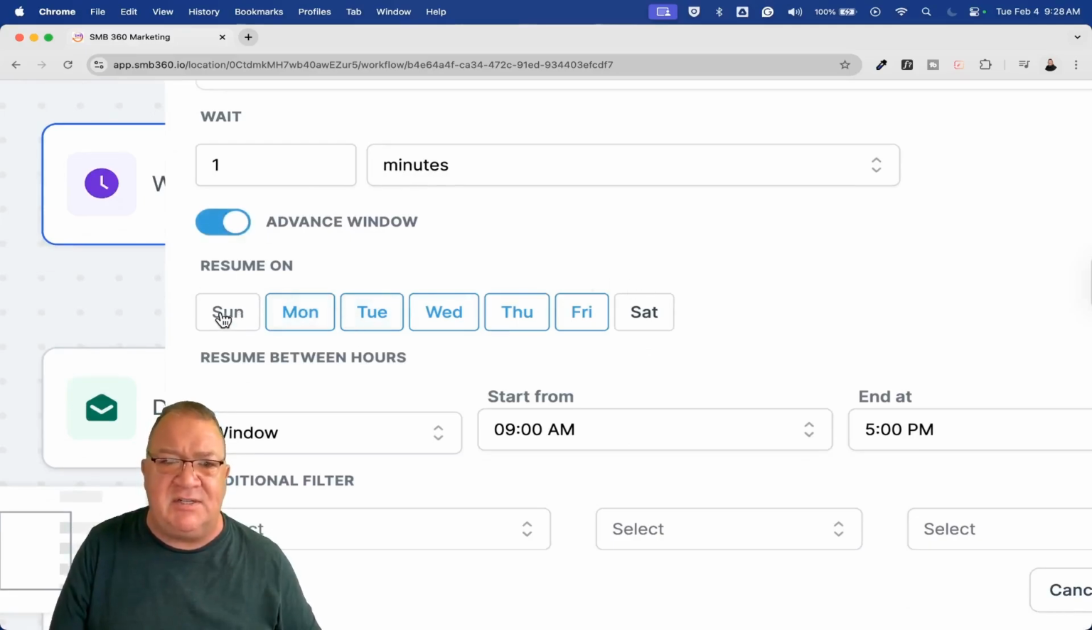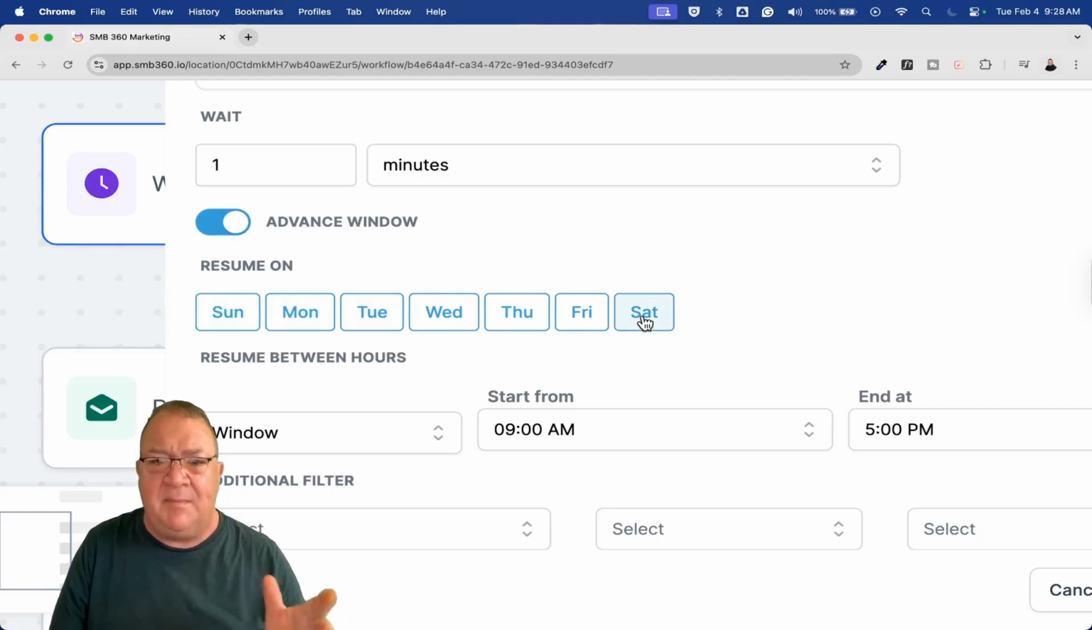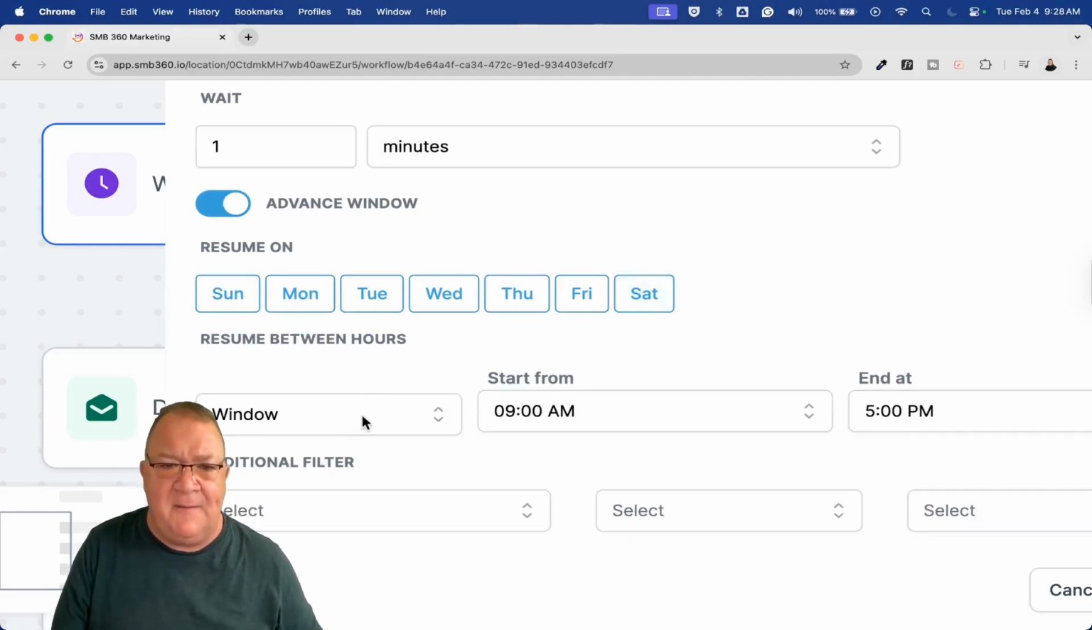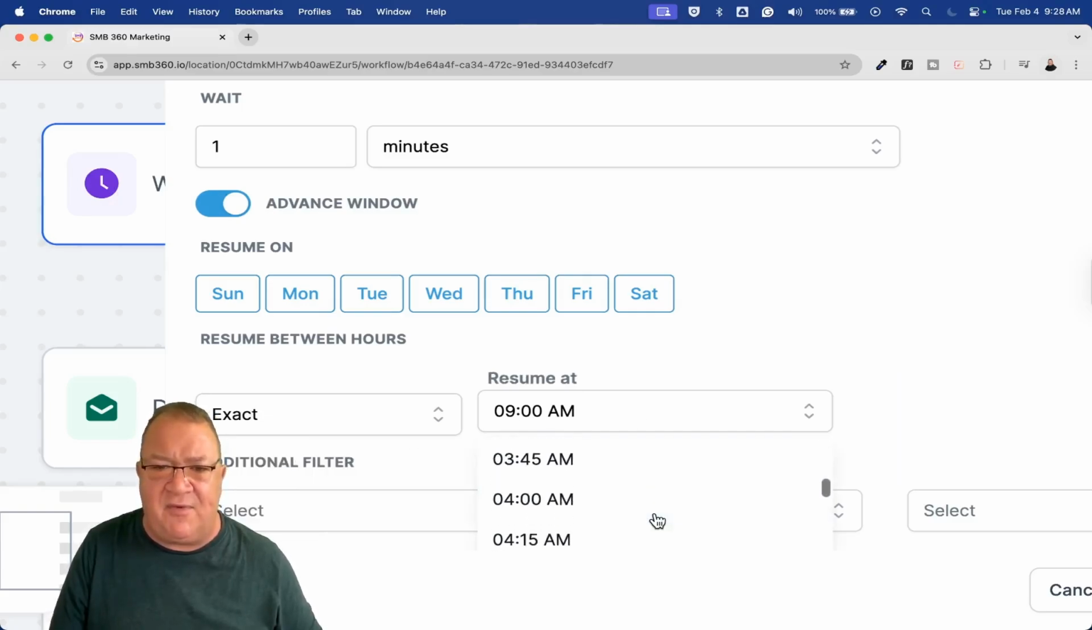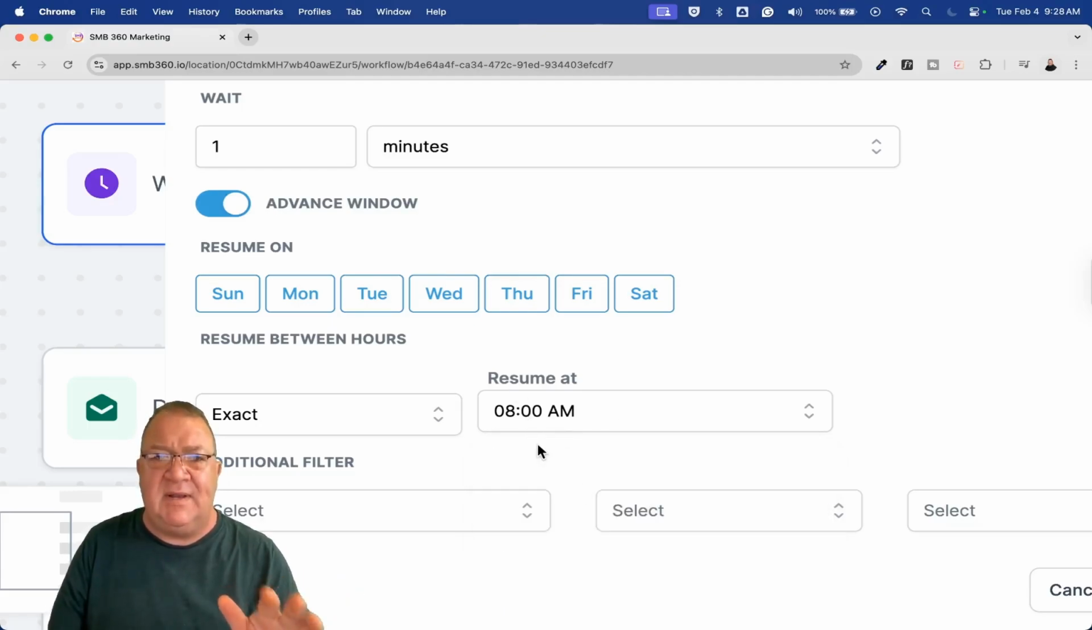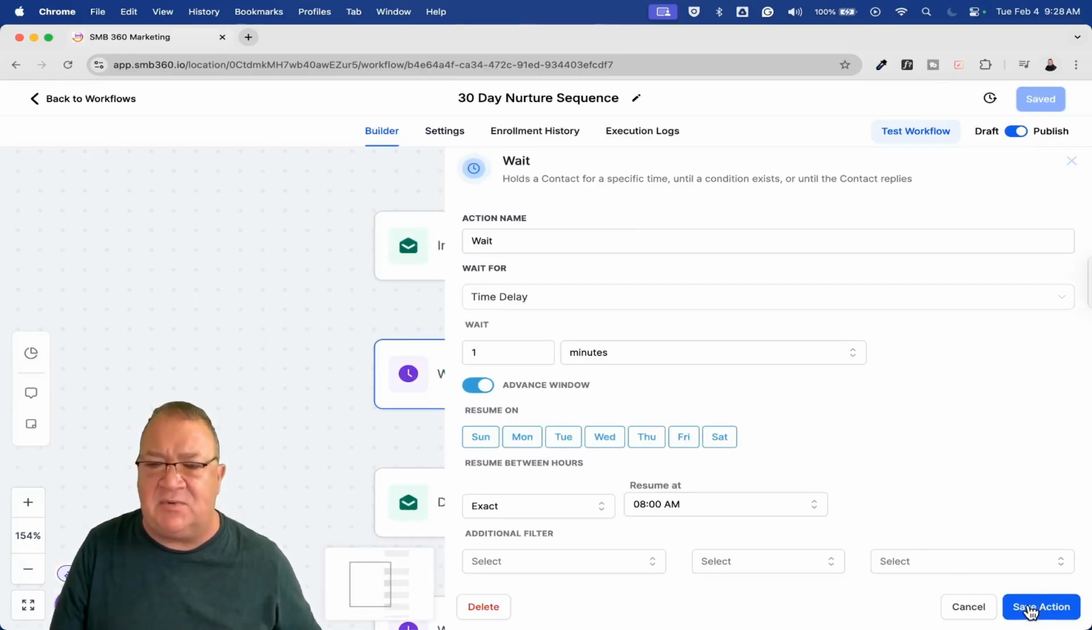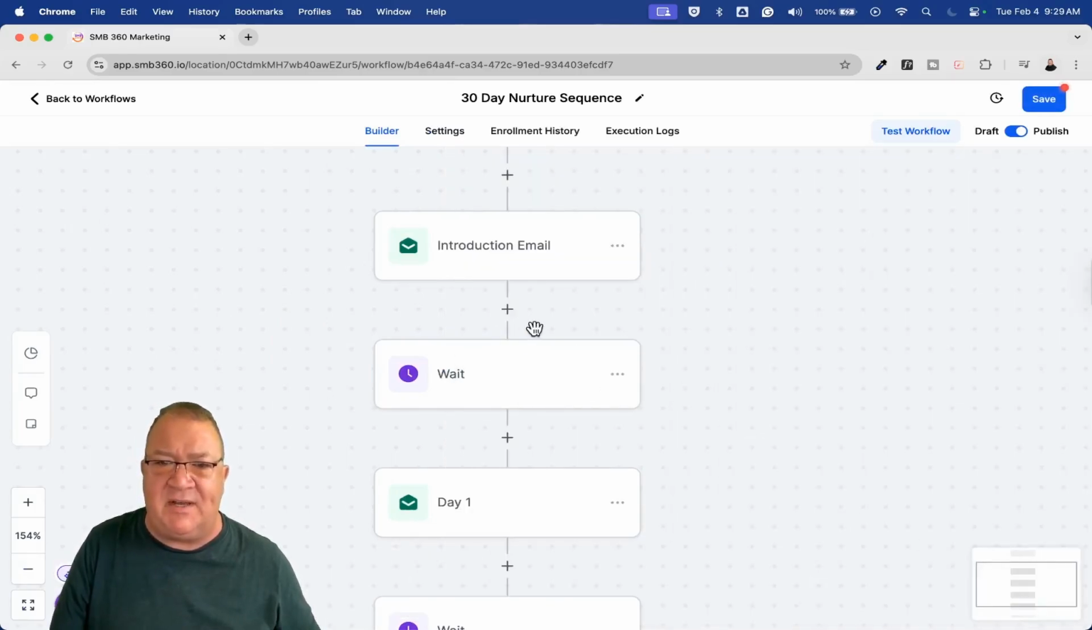What you're going to do is select that you want it to go every day of the week. But instead of a window, I said I want it to run at an exact time. For me, in this example, I want it to run at 8 o'clock in the morning every time. So now this wait step is going to wait 1 minute, and then it's going to wait until exactly 8 o'clock a.m. It'll wait until that time before it moves forward. So everybody in the workflow, I'm going to save this real quick, will be stuck here in this wait step until 8 o'clock. But again, 8 o'clock, what time zone is the key?